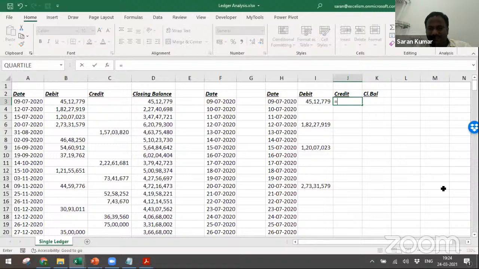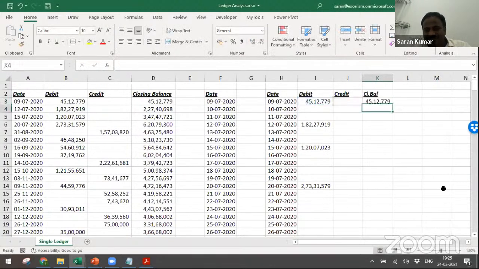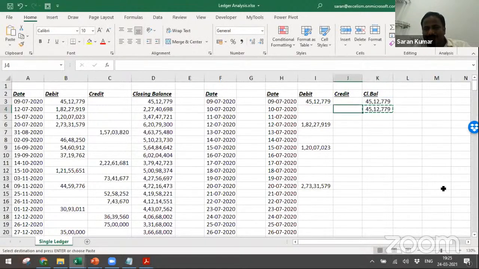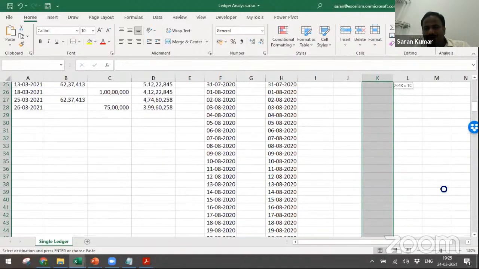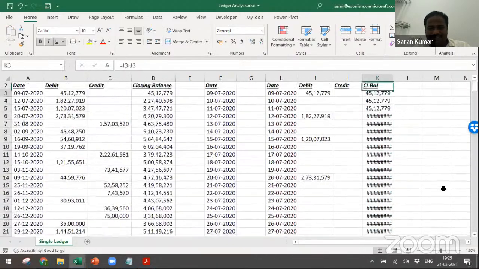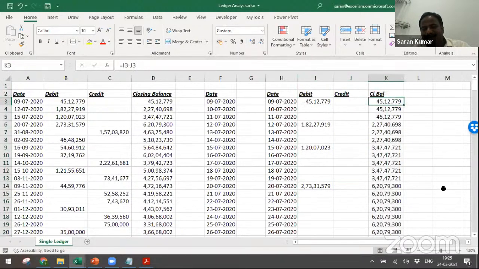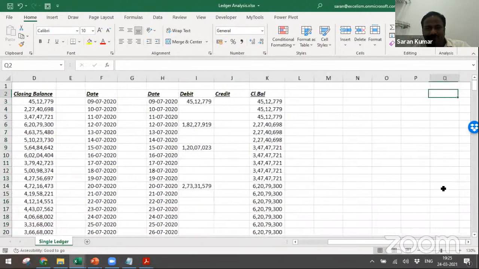So what I can do is equal to this minus this, then you can just put here this minus this. You can just copy this, go here and paste. Okay, so this is the closing balance. Simple. Once you give the closing balance, now I can use my formula.